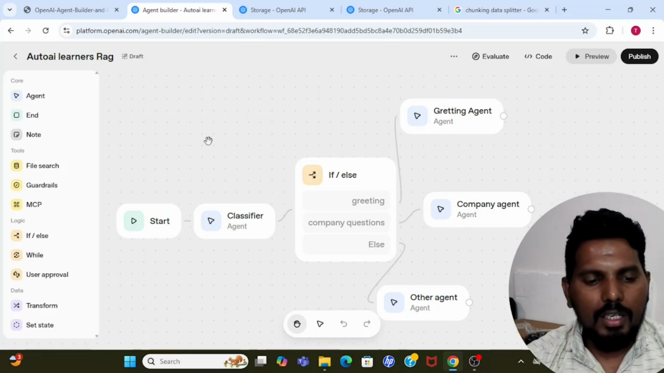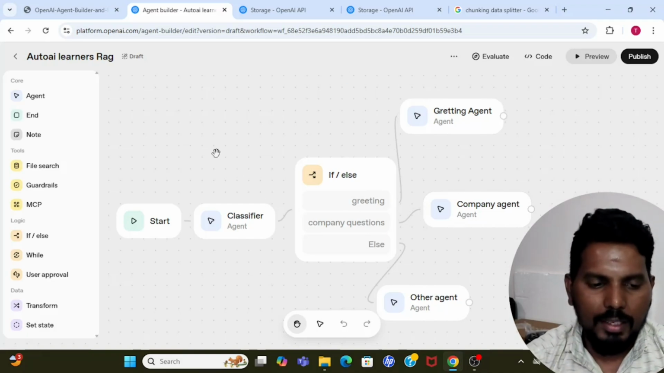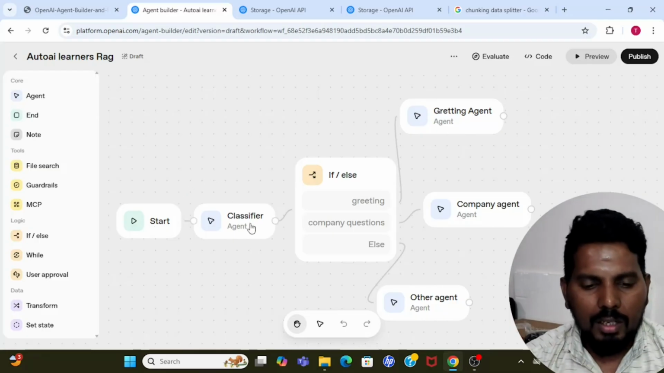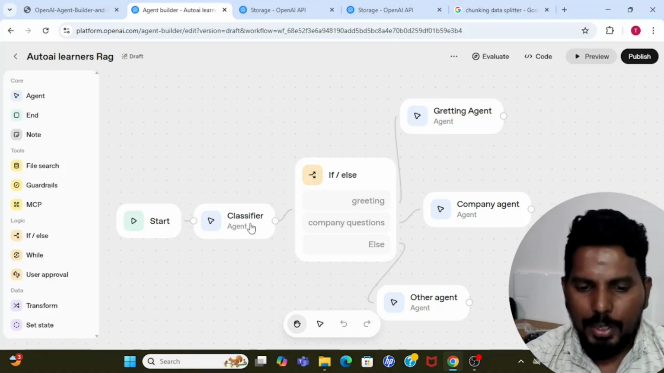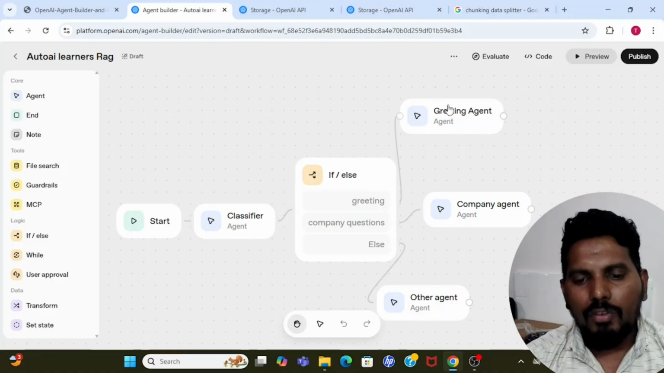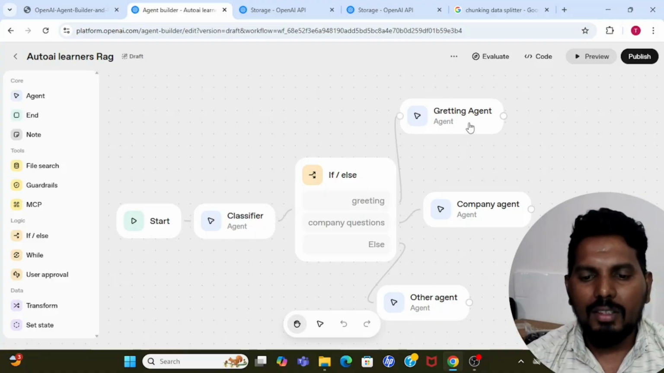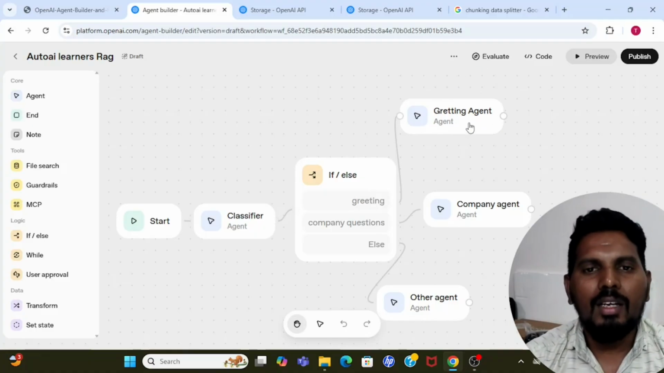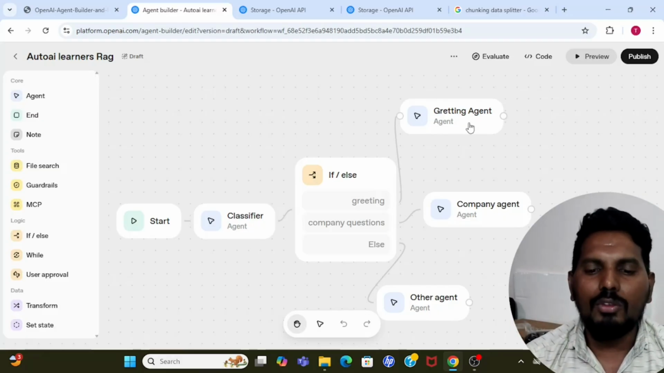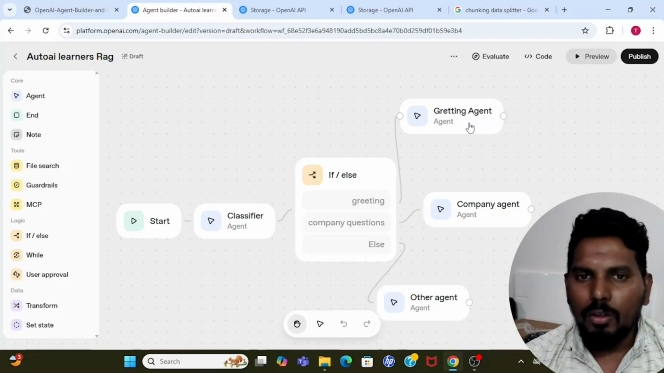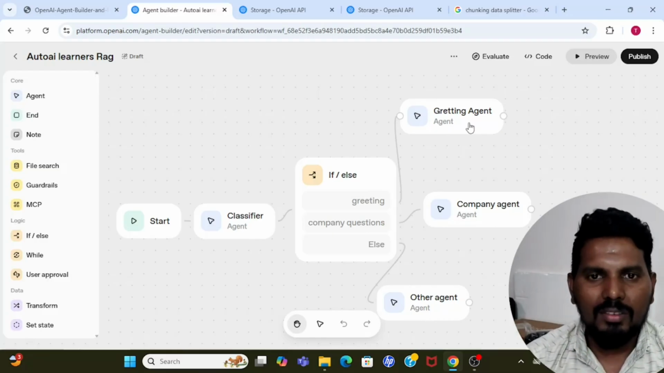Now what we have done, let me go through once again. We have taken a start node, we have taken a classifier node which will classify user query into 3 categories, either greeting or company related question or other. So if it is a greeting, we have assigned one more agent for greeting agent. Hello, how can I help you? Because a greeting will differ from each user. Some users say hi, some users say hello, some users say I am Naresh, some users say I am from AutoAI Learners. So different kinds of greetings will be available there.